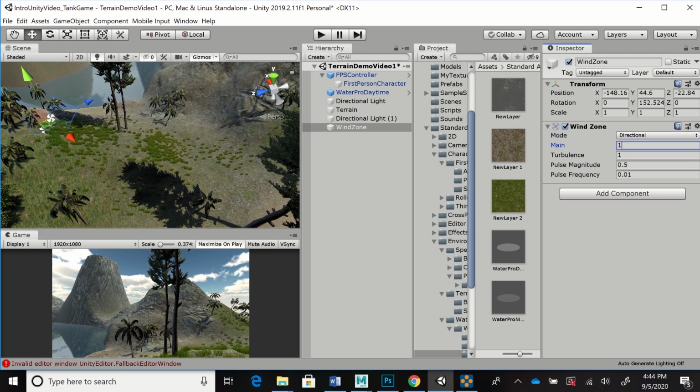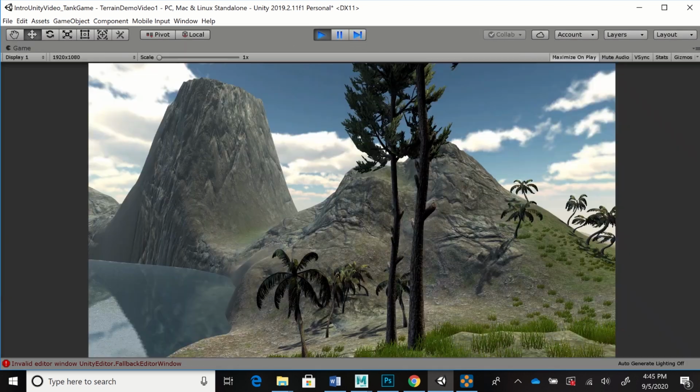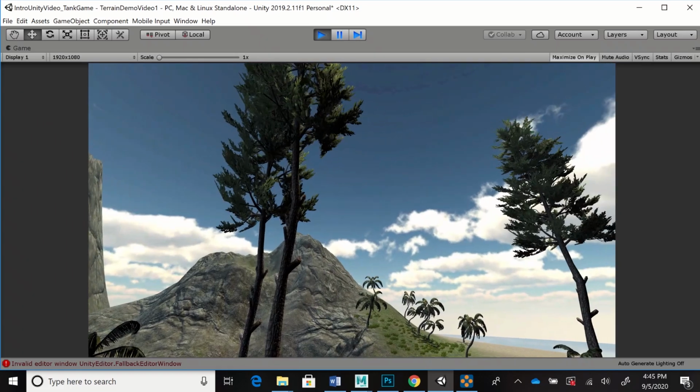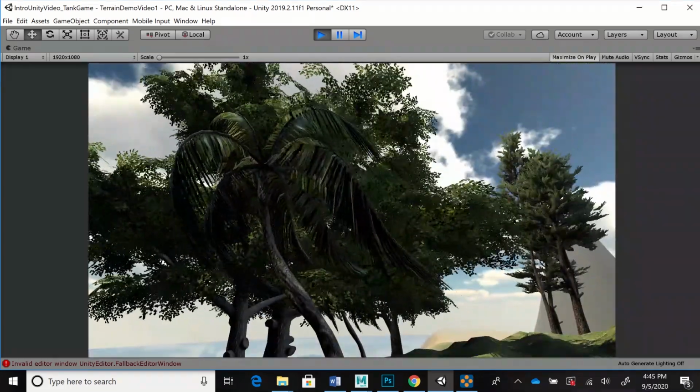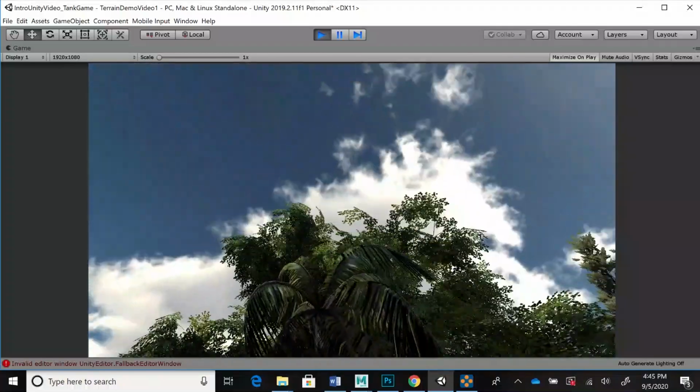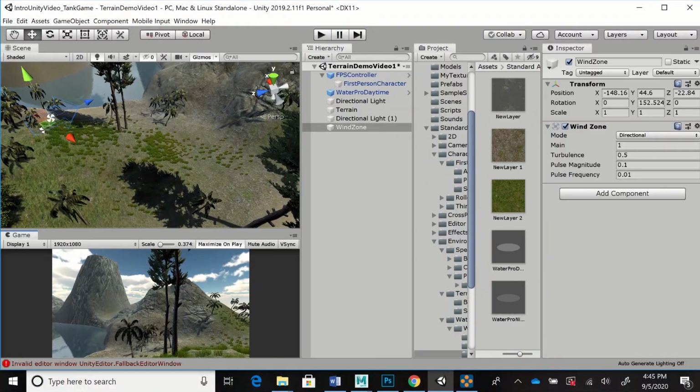So I'll go ahead and take the magnitude and set it down to maybe 0.1. And let's set the turbulence down to 0.5 too, so it's not so crazy. And let's see if that looks a little better. Still too much. We can set everything down a little bit.